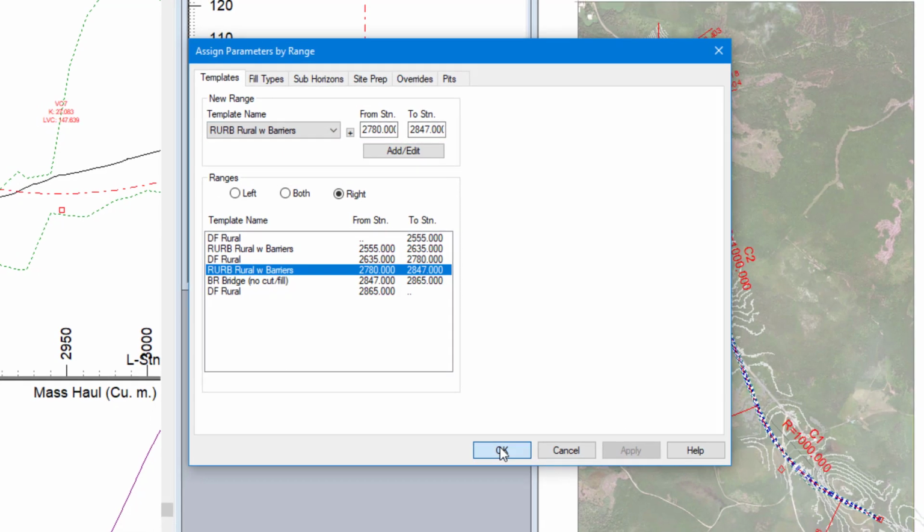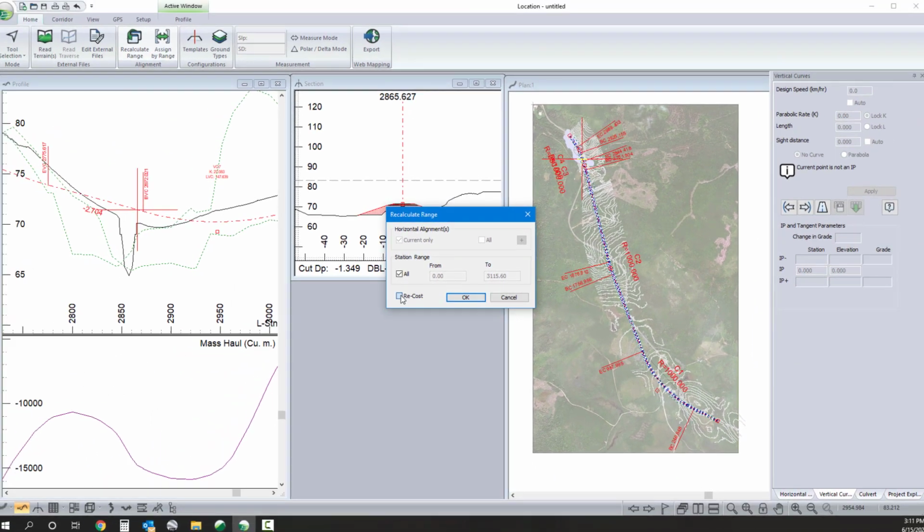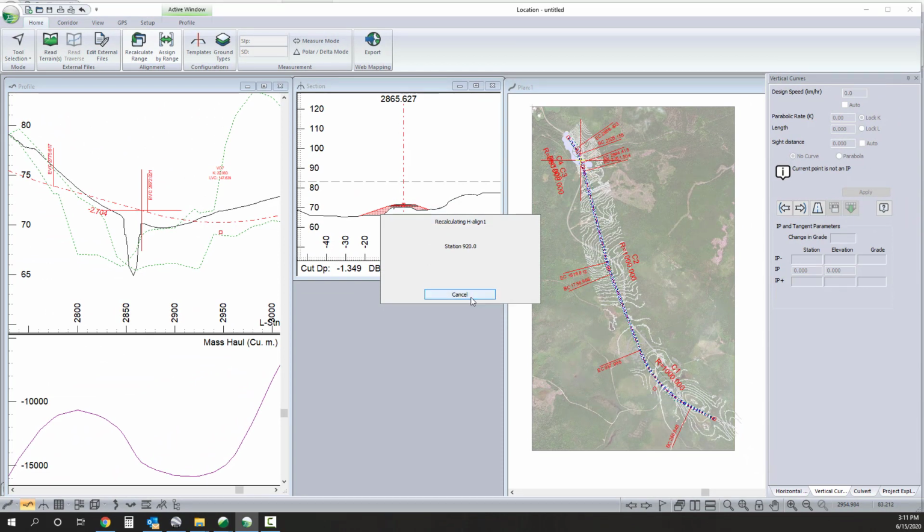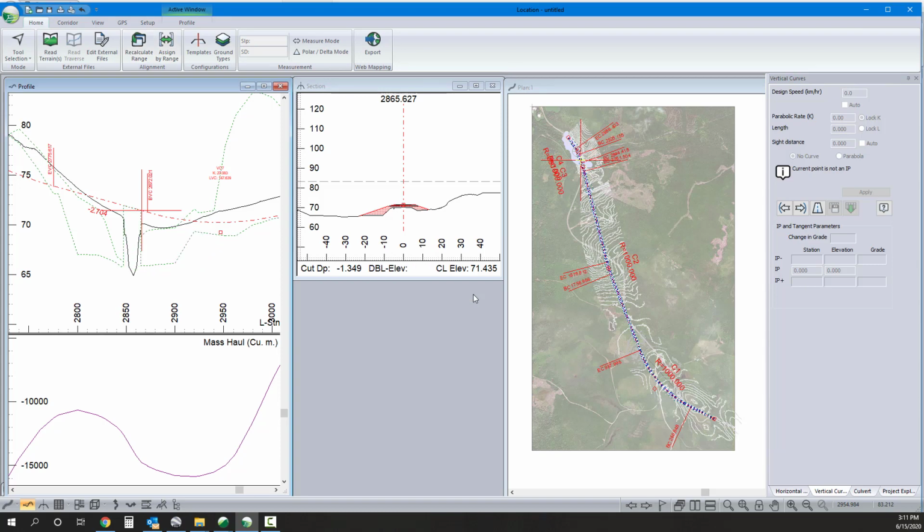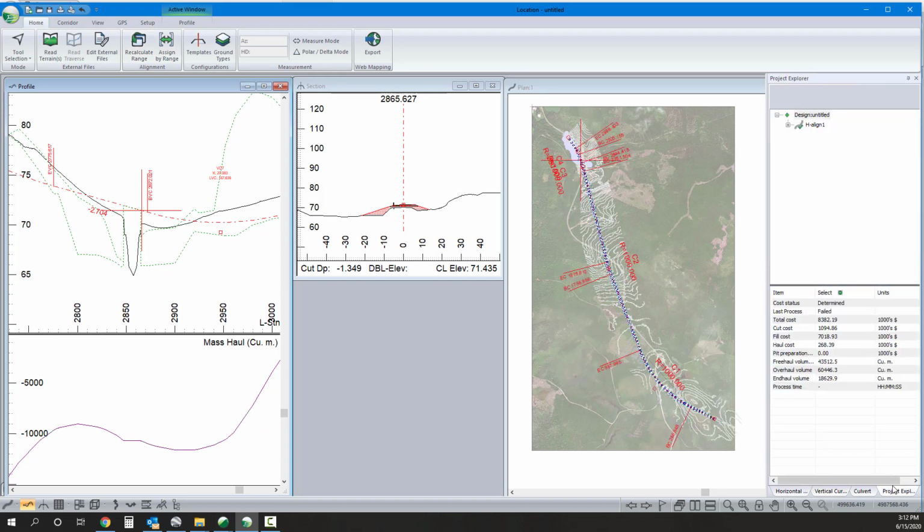Now that we're finished adding in our different templates by range, we can go and recalculate our alignment. Notice that we checked our recost box, and that's going to allow us to get a cost for our alignment.